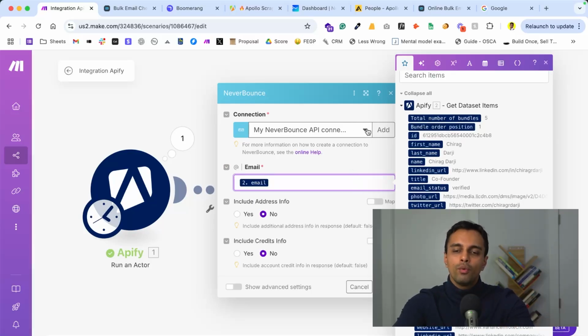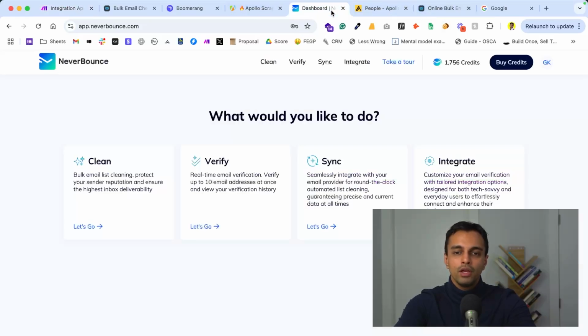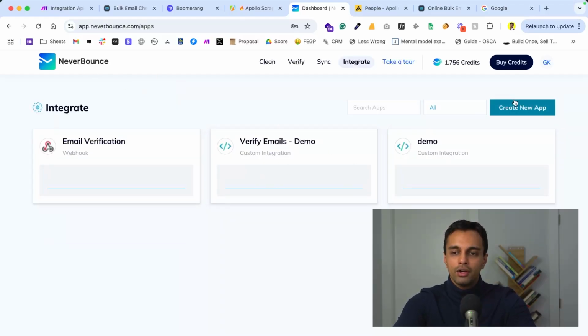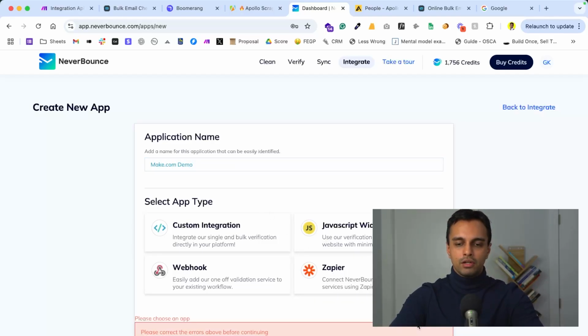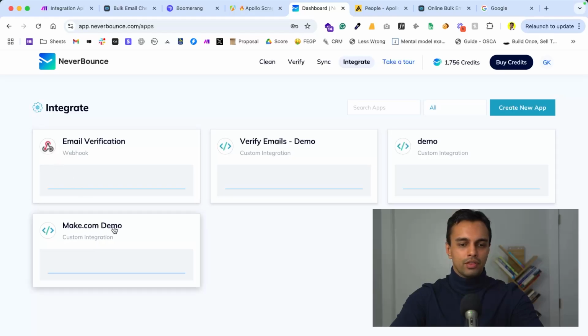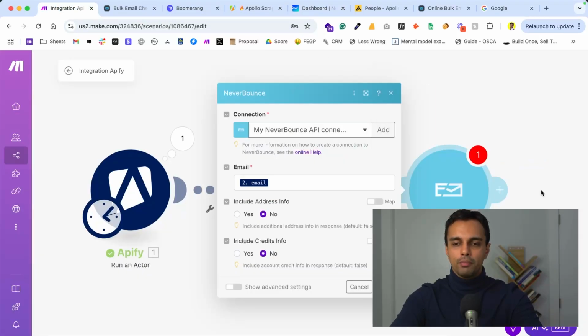Leave everything alone, right? One thing you're going to have to do is add an API key. The way you do that, you go on NeverBounce, you create an account. And if you go to the dashboard, click on integrate, click on create new app, make.com demo, right? And basically you come over here, create an app. And you click that. And basically you get the API key over here. You just copy this and then you just paste it into make.com. But I've already done that, so I'm not going to take that step.